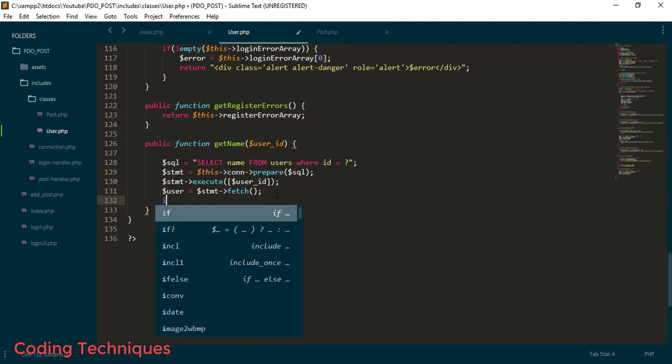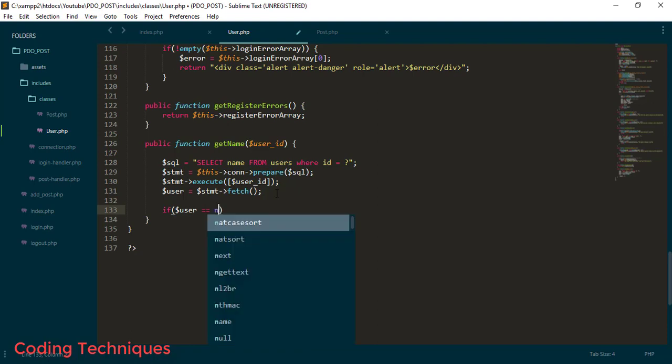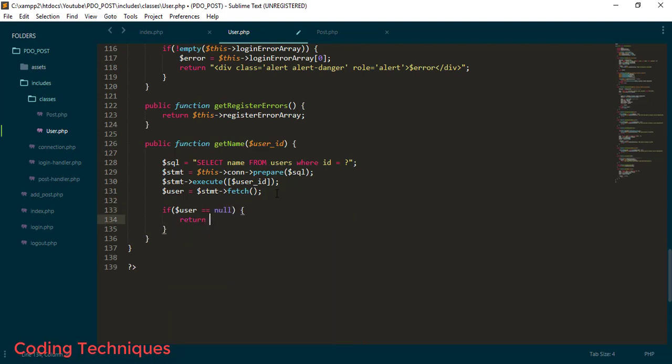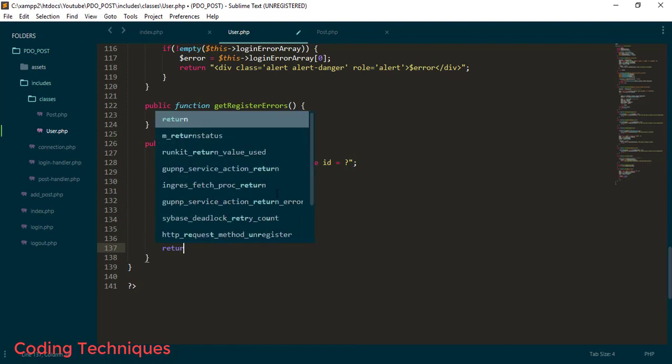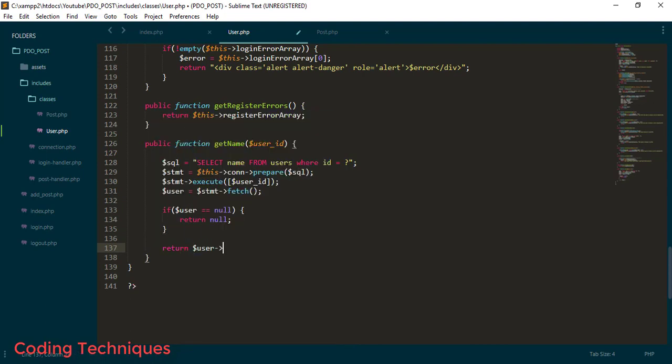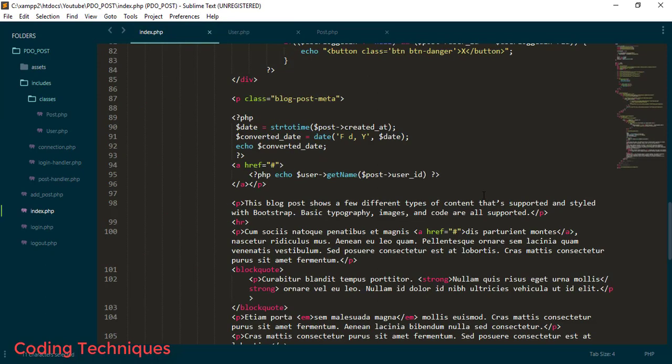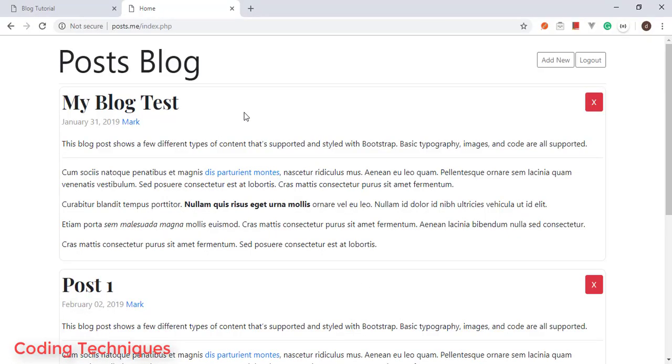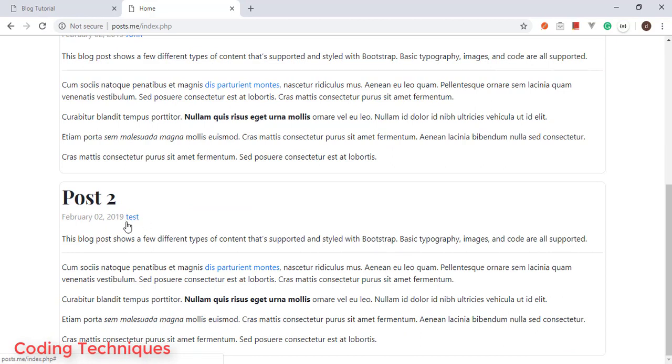Then I'm gonna check if user is equal to null, it will return null. Otherwise, it will return username here. That's what I'm gonna write, username. I'm gonna check if there's a user with the user ID, and if there is, then I'm gonna return this found user's name. So it automatically prints this user's name here. Let's have a go and check. I'm gonna reload the page, and as you can see it says John, but this one is test because the user called test published this one.